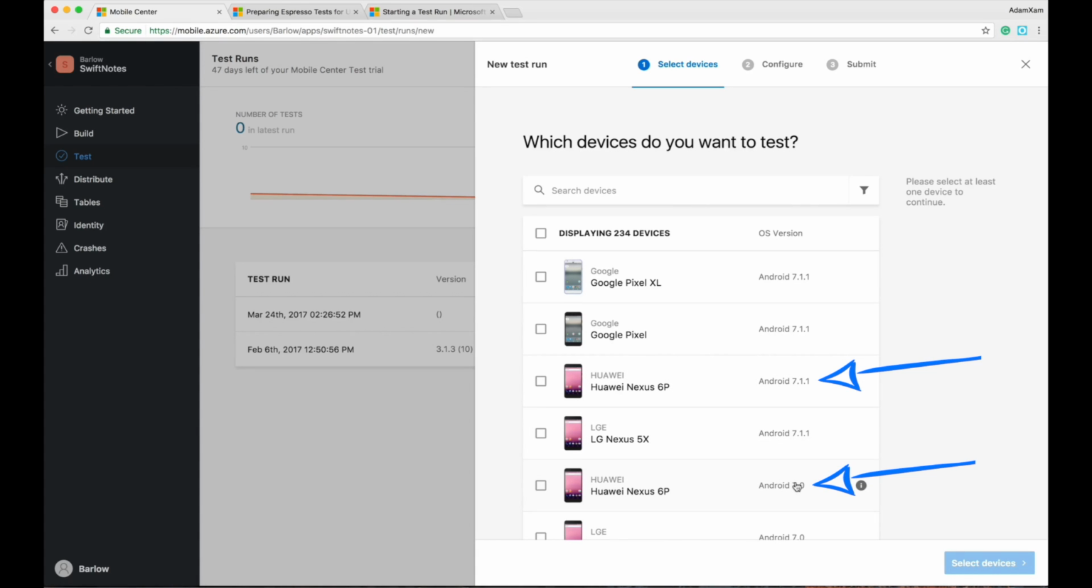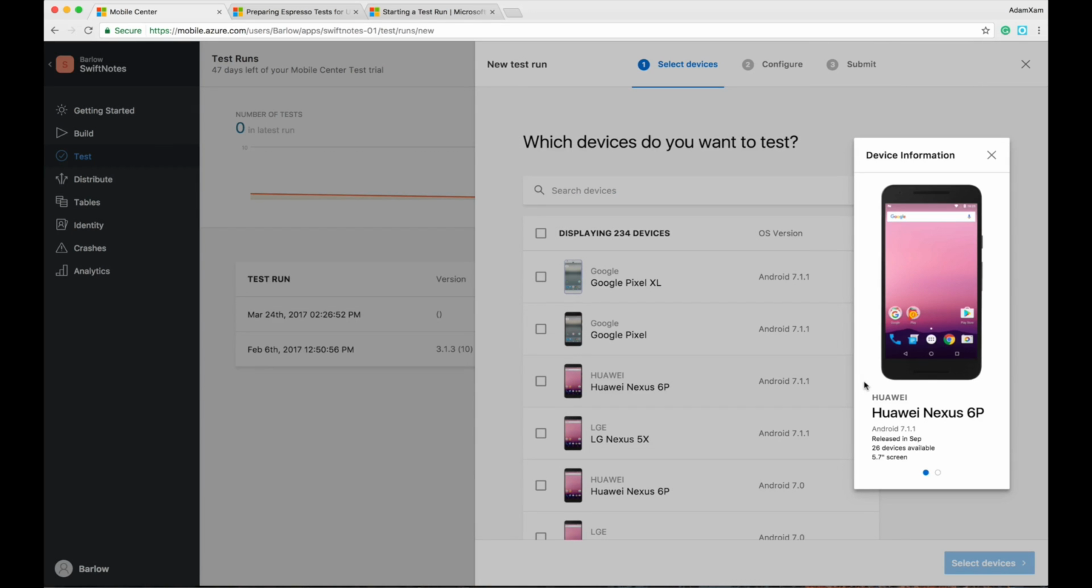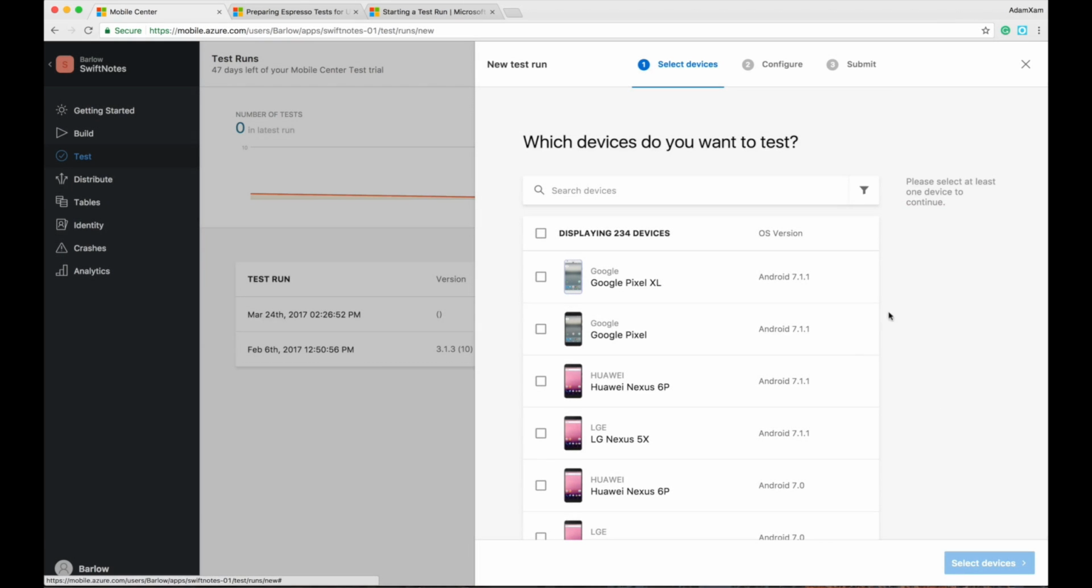Is that correct? Yeah, so for every iteration of an operating system that's supported by a particular phone model, we're going to have it here. For this Huawei Nexus 6P, you can see that it supports Android 7.1.1. In fact, if I click on this icon for more information, you can see how many devices we currently have available. Right now we have 26 devices that you can select from. And the same goes for the Huawei 6P running Android 7. The whole point of this is, again, to have the coverage that you need.